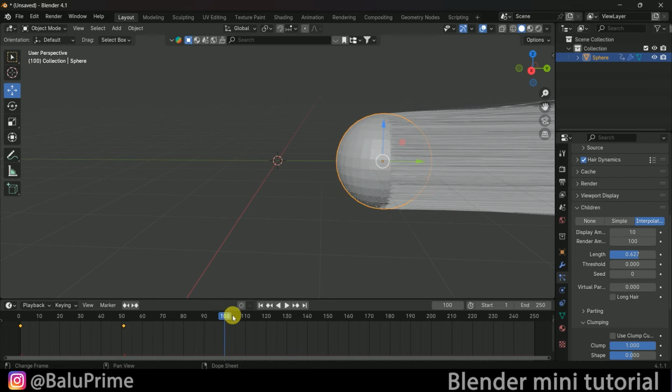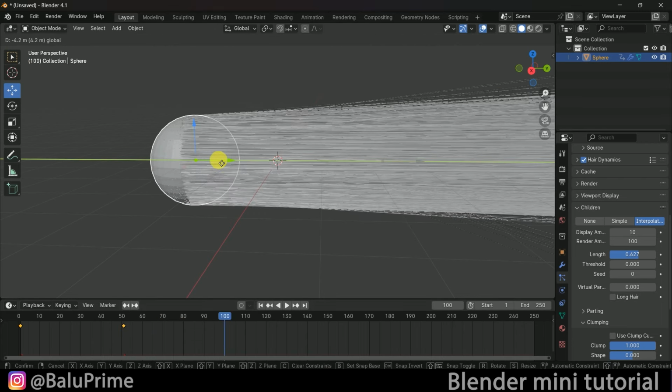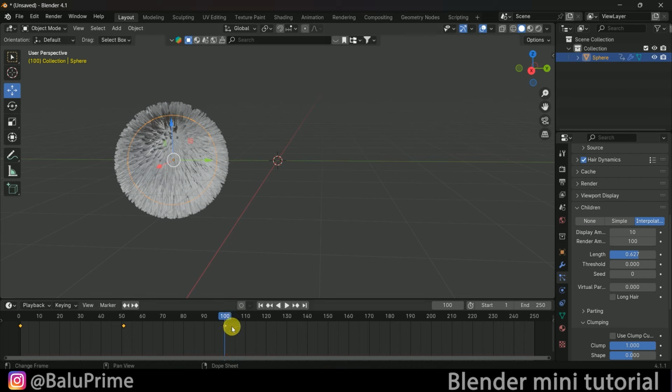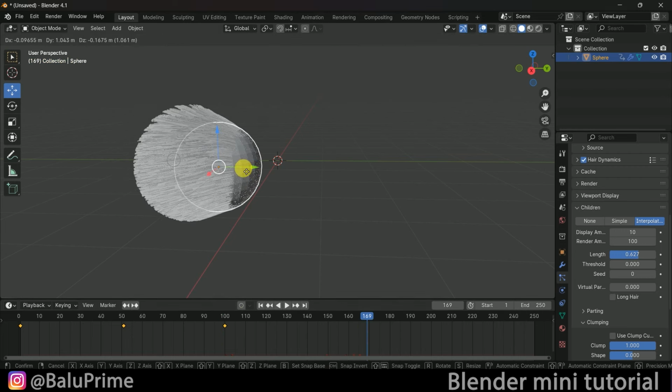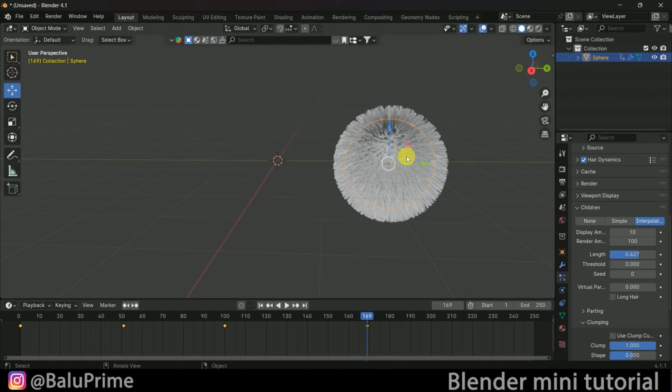Now move 100 frames forward in the timeline and let's bring our sphere here and again press I on the keyboard. And let's move to 170 frames, bring our sphere here and add a keyframe here.